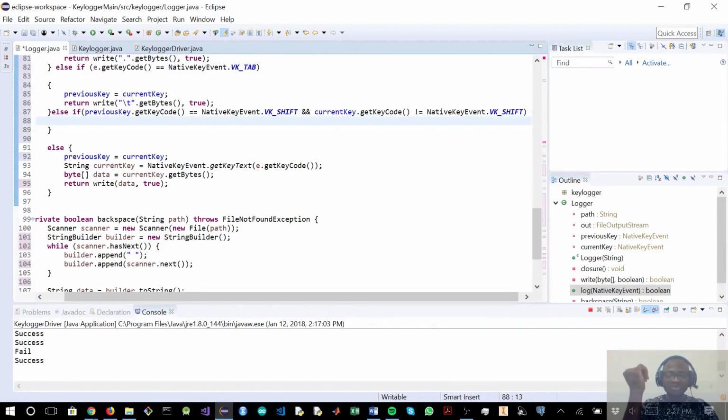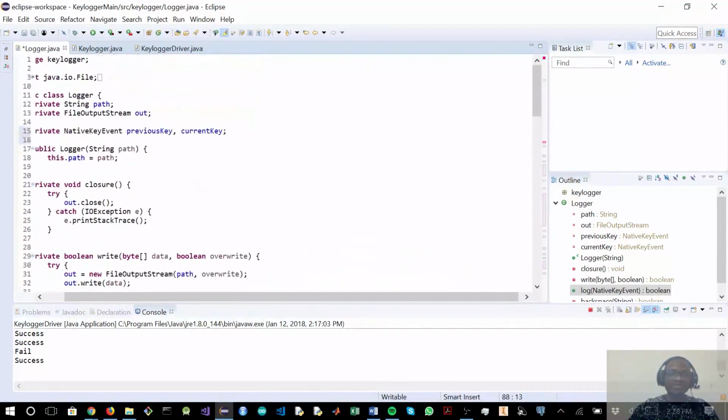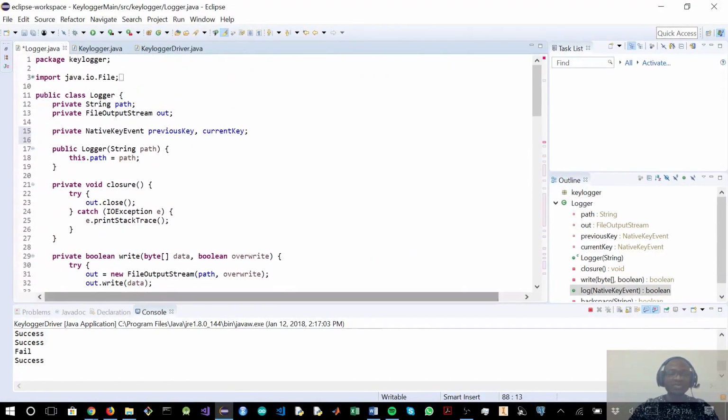So basically, if you want to log more stuff that has to do with key combinations like alt, alt shift, control, then you have to make a bunch of keys that keep track of which one is being pressed. So instead of having just previous and current, you have an entity key event for alt, for control, for shift, for caps lock. And actually, it wouldn't be an entity key event, it would just be a toggle, like a boolean that you're turning on and off.